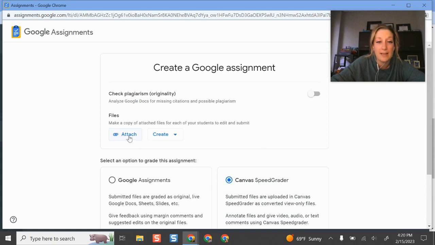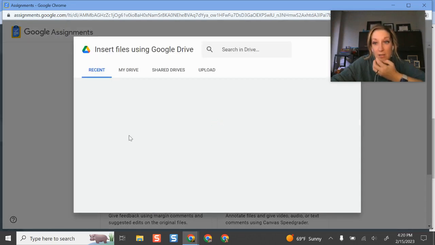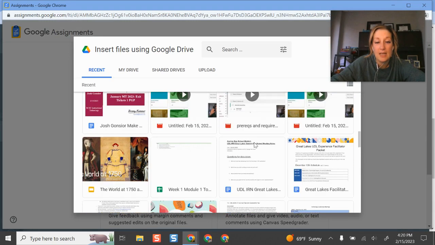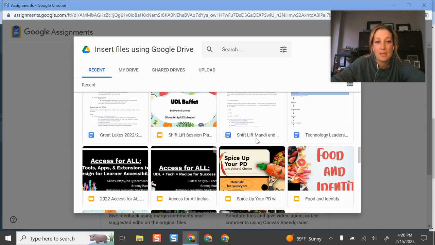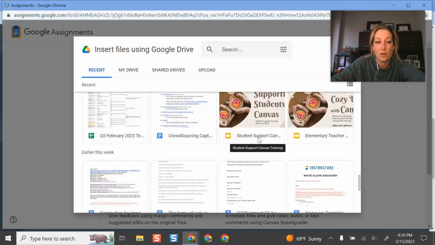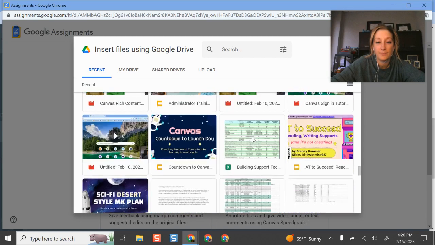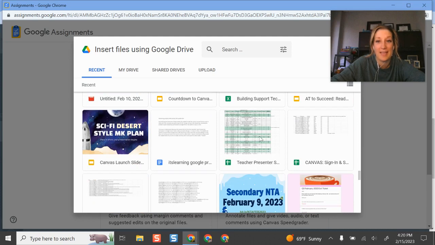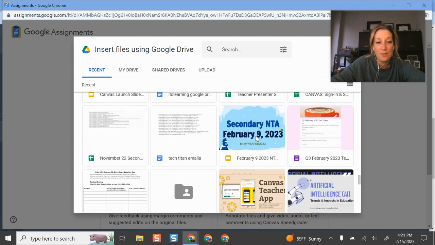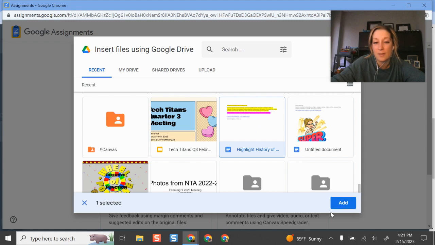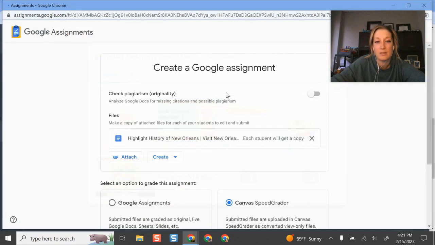So here I'm going to select Attach, or if you're creating something on the fly, you can click Create, but I'll select Attach, and we're going to select a Google file, and we're going to have it make copies of that for the student. And it brings everything. So what I'm going to do is select a Google Doc here, and let's imagine this is a template note-taking sheet for my students. So I'll select Add. All right, and it says each student will get a copy.